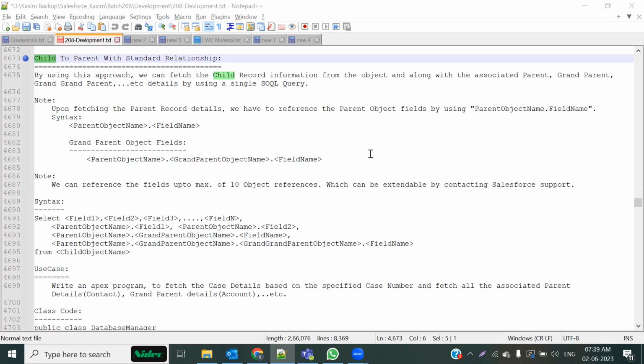But yes, whether you consider master detail or the lookup relationship, the conclusion I wanted to draw here is that an object could have multiple parents. Similarly, the object could have multiple children as well. All right, anyways, that was just a small conclusion to understand this.